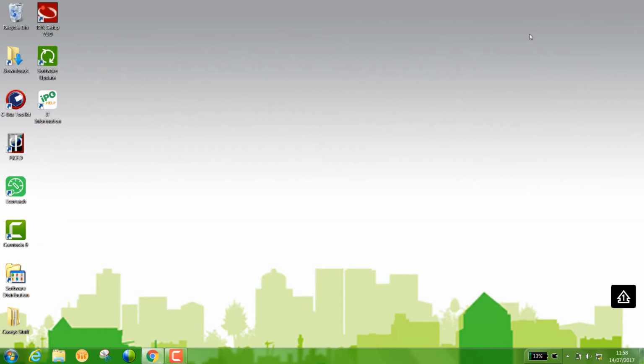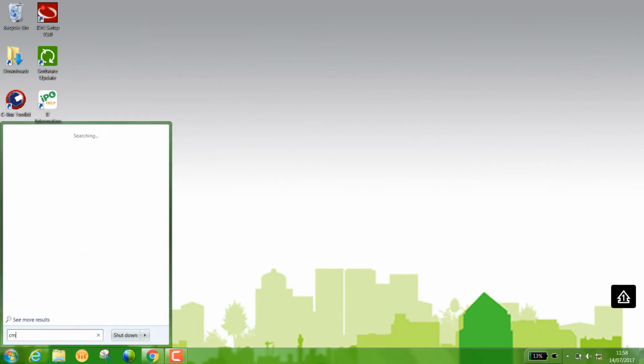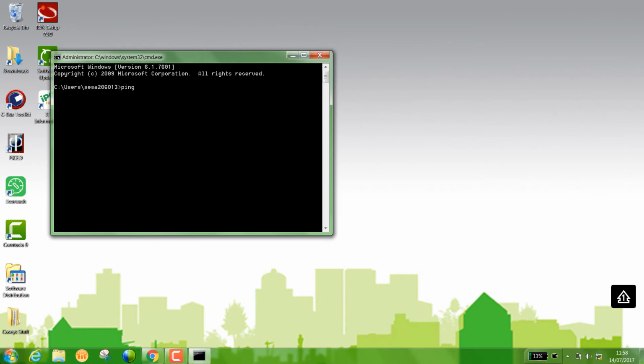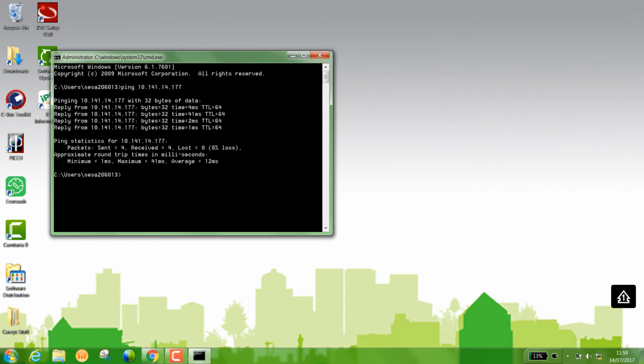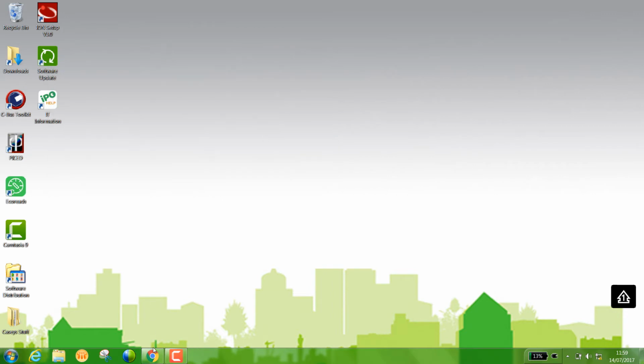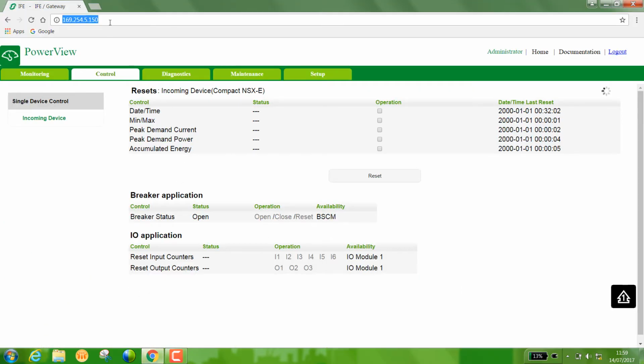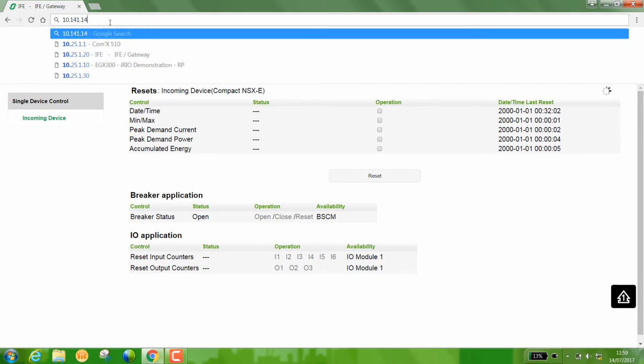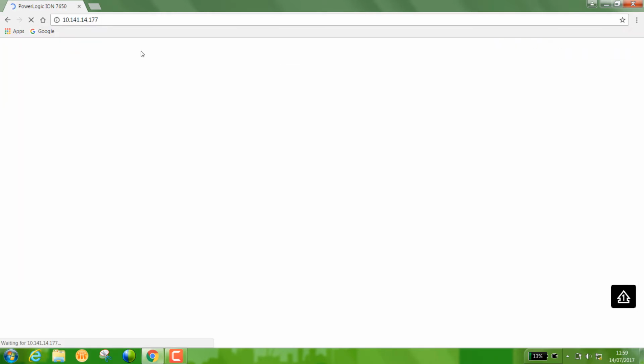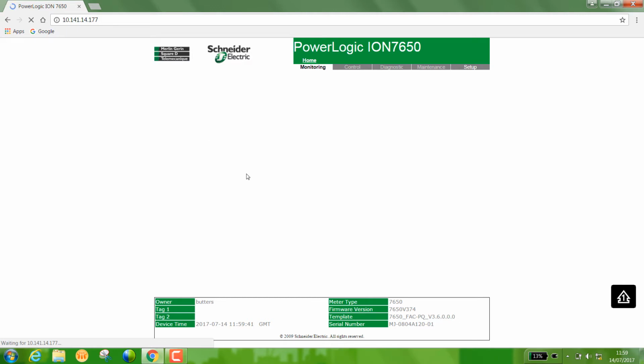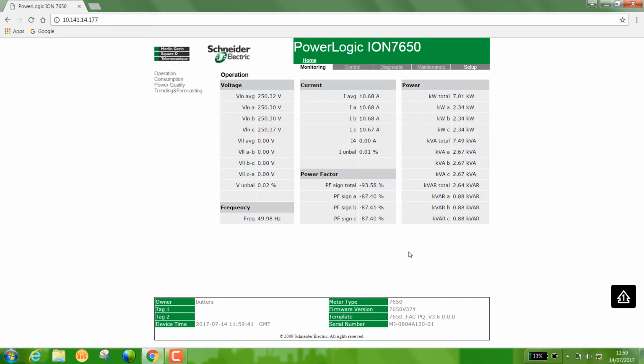I'm going to go into command prompt and then just ping the IP address. Another way to check that the communication is okay is to put the IP address of the meter into your web browser and it will bring up the onboard web page. And on here we can see all the real-time data as well.